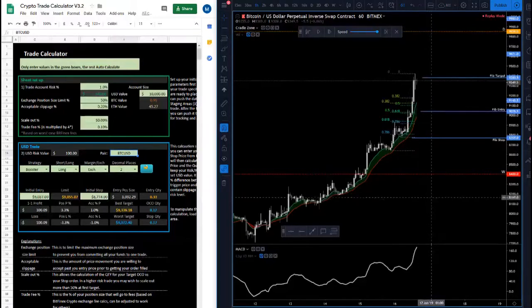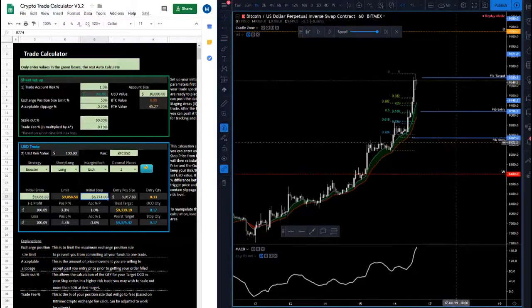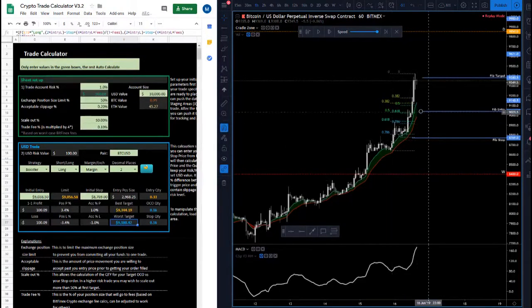So now we need to enter these values into our calculator. So the first entry level that we've got on here is 9,038.5. And our stop down here is 8769. And this is margin. So it's a booster long margin on BitMex. So we can see our worst target here is 9,380, which is pretty much spot on where I put it. How about that? And our quantity is 0.33.